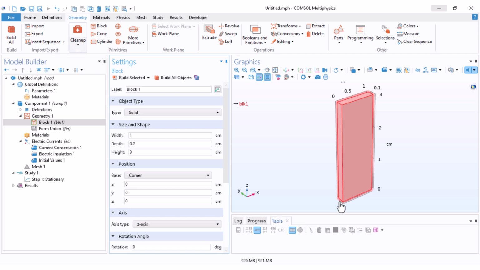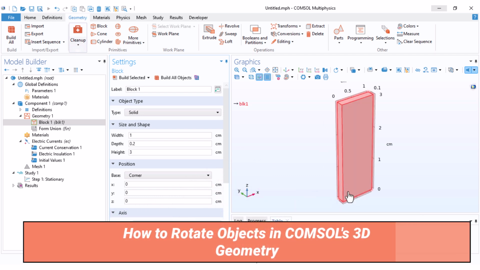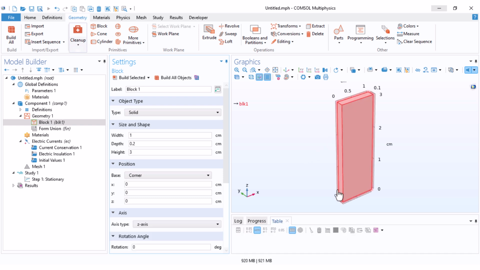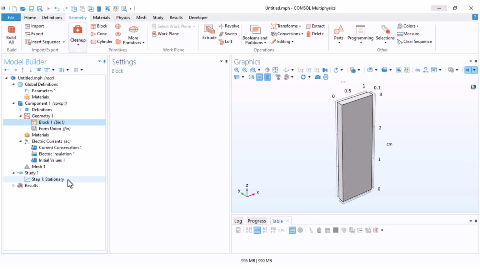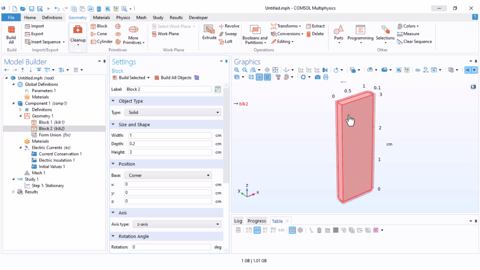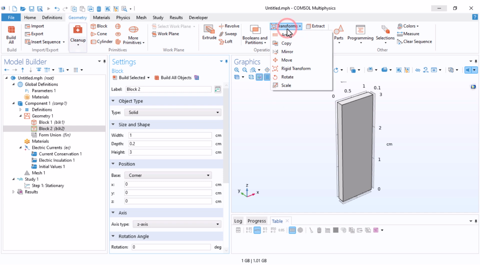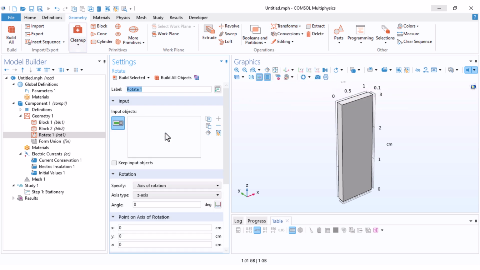I want to make another block like this and rotate it by 90 degrees, so make an L shape. For this you can just right click on this and set a duplicate. Now we have two blocks over each other. Then you can come here and under the transforms find the option rotate. When you want to rotate an object, first you have to select that object.